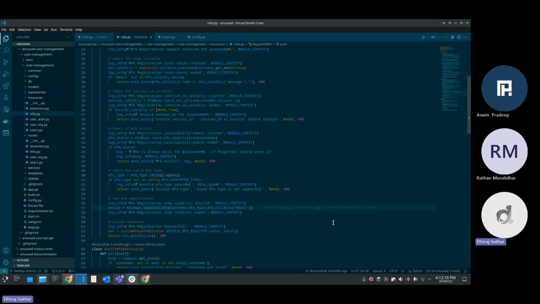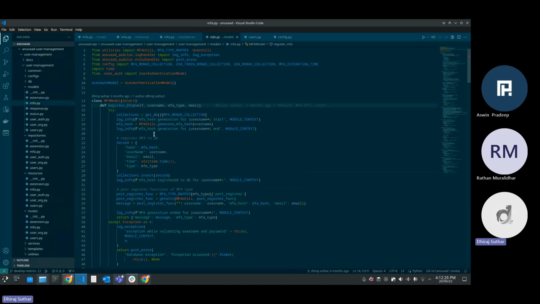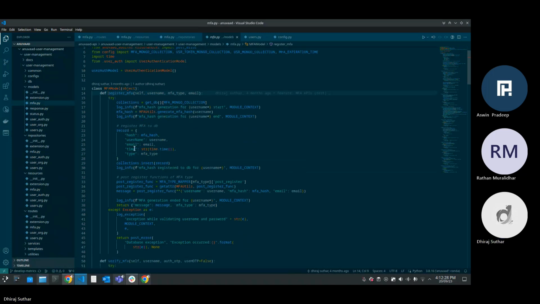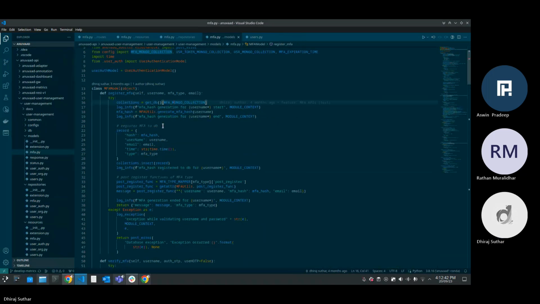And then finally, we have the registration of MFA for a new user, a completely fresh user. So for registration, I'm using the MFA DB. You can see the MFA Mongo collection. By default, it is MFA. So the hash is stored, that is the MFA hash.